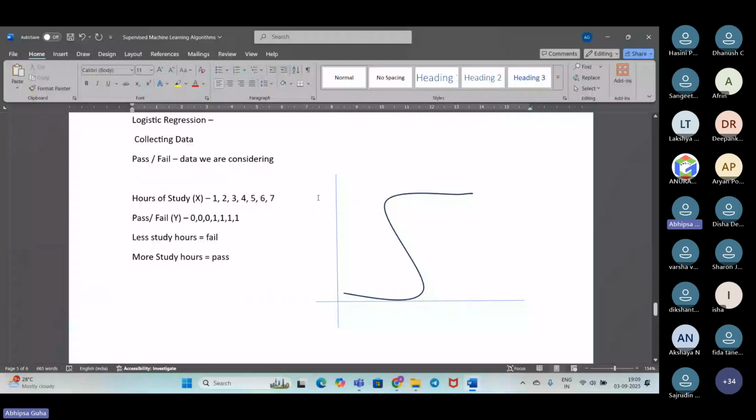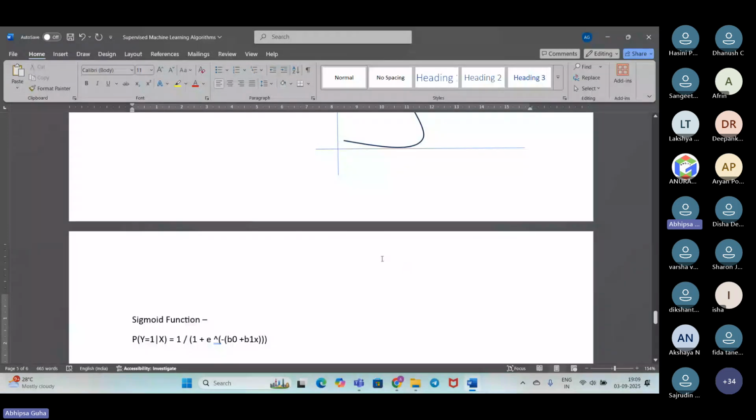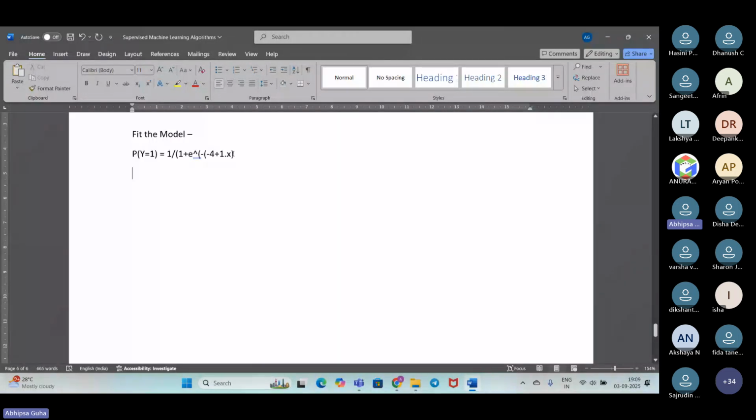So in case any person is studying for 3 hours, how will it be? It will be 3 minus 4, so minus 1. So it will come to around 1 by 1 plus e to the power 1.